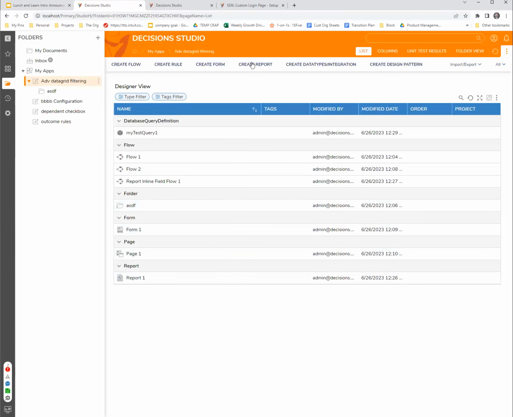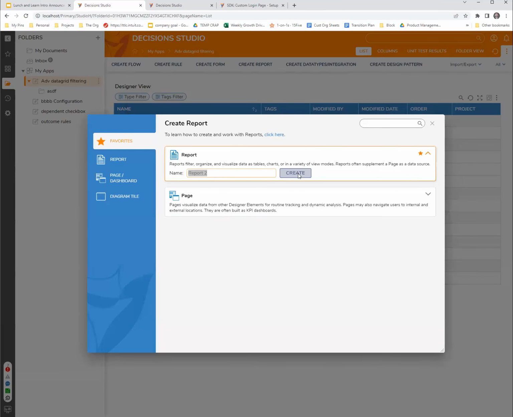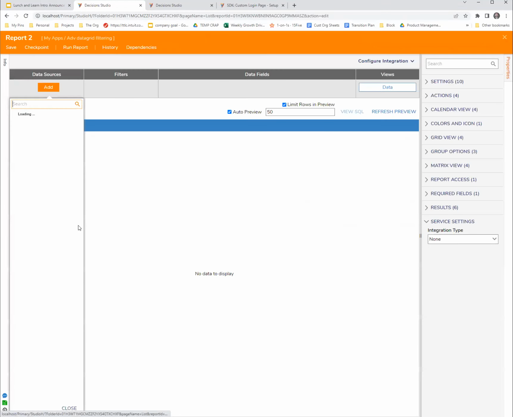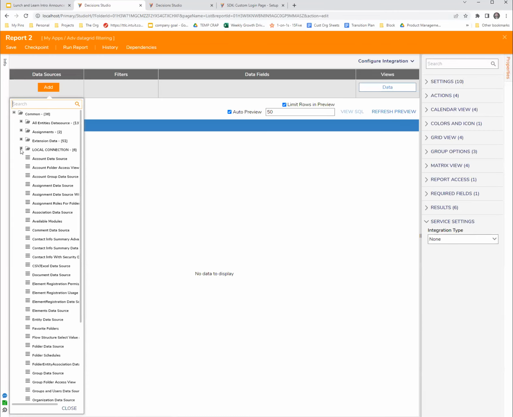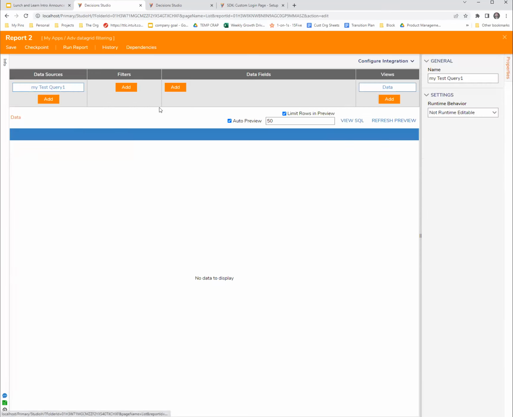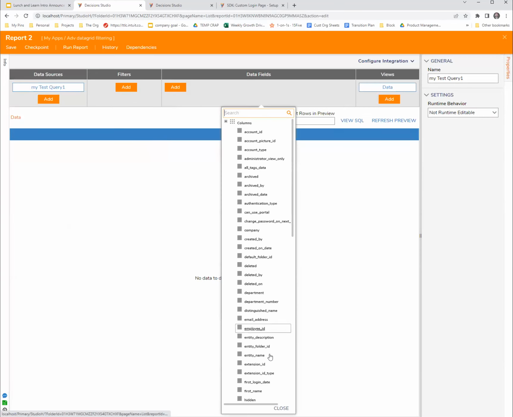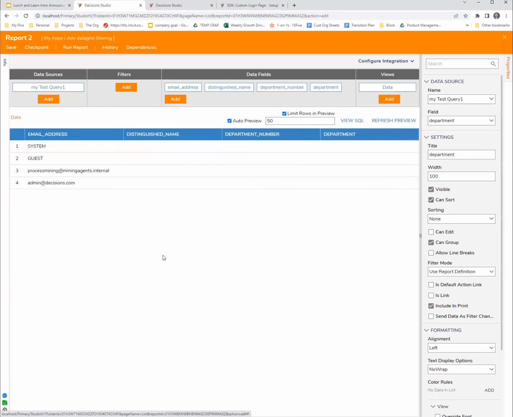And then if I create a new report, that query now shows as a data source for my report. So if I search, I go to common, the connection the query is part of, and you can see my test query here, and then it's going to let me select that query as the source.